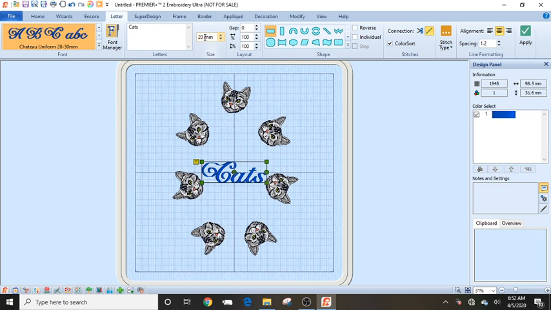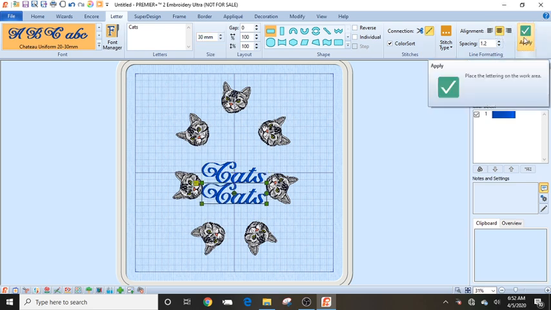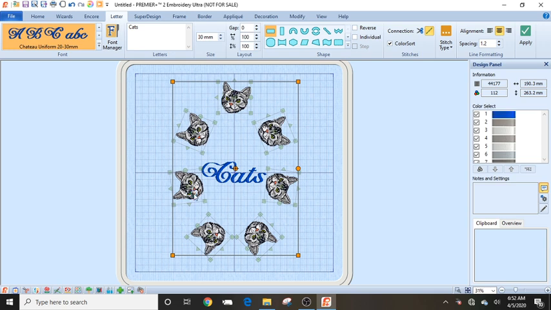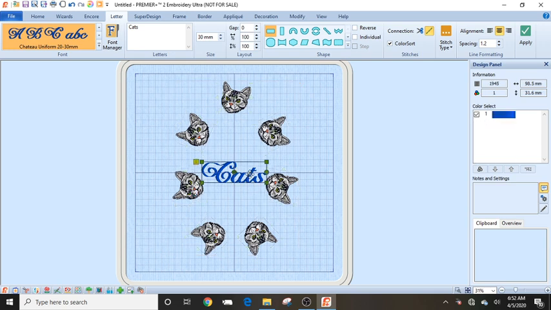If I had come up here and changed it to 30 right here and come all the way across to over here and clicked apply, it wouldn't change the original cats. It would have given me a secondary cats right here. So anytime you want to change what's actually on your screen, you would just right click on it.